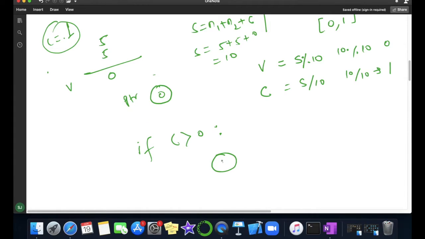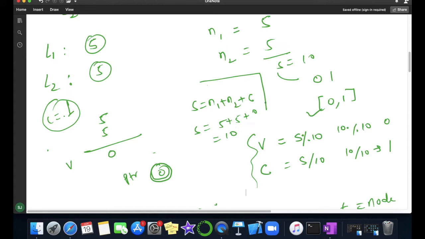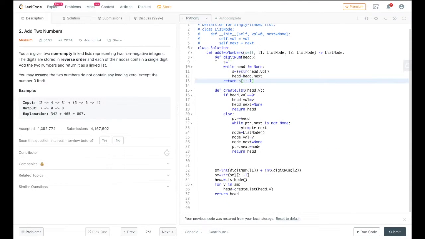C is how much? 1. 1 will be there. So I will simply append ptr dot next to this new node. So it will look like 0 is here and 0 dot next is pointing to this new node. So we got 0 and 1. So this logic is working. So let us try to write the program. Let us delete this one.